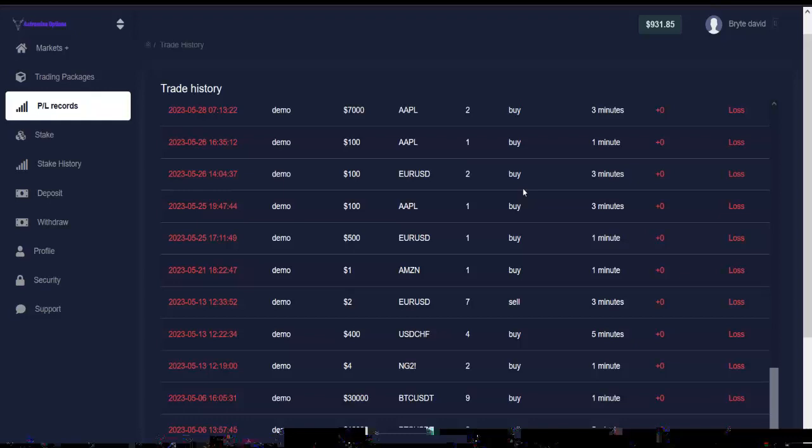So when you have made a lot of profits, you can actually come to withdraw your profit. So you can enter your Bitcoin address, you can select an amount, and you click on withdraw, and your withdrawal history will display here.